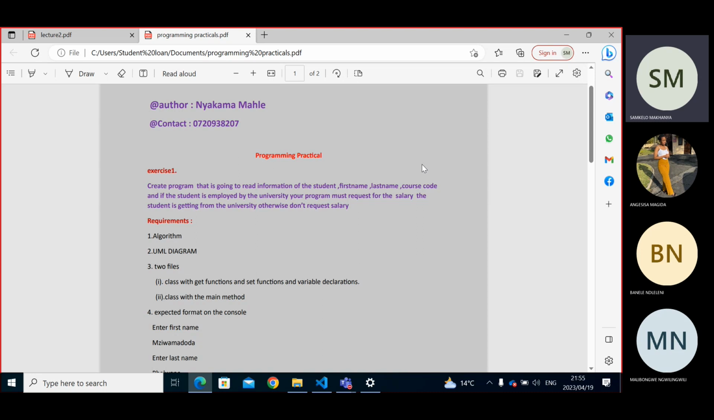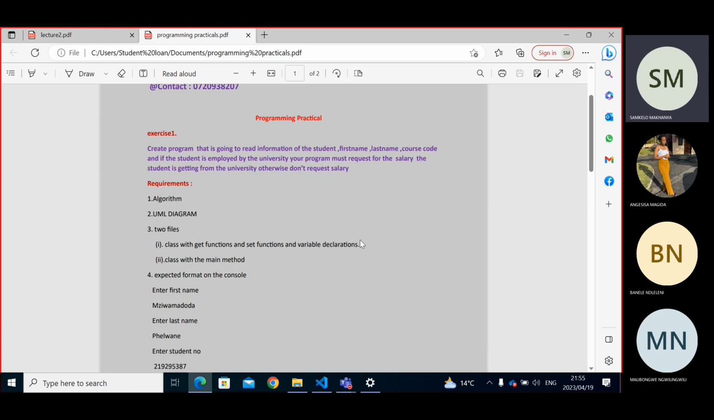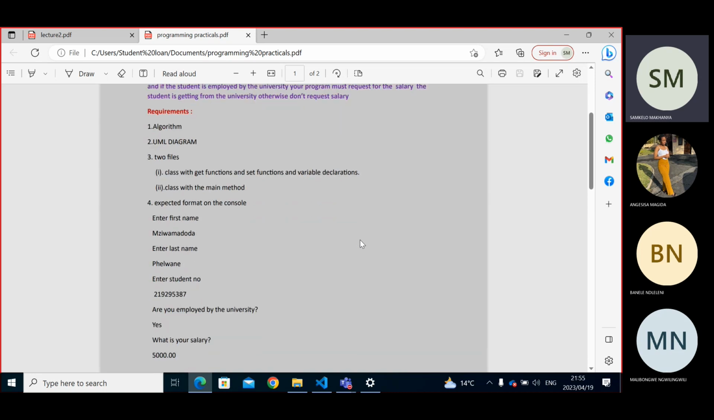Then what is the output? The output is to display the first name and so on. Do you understand most of that? Yes. Then now number two, it's the UML diagram.